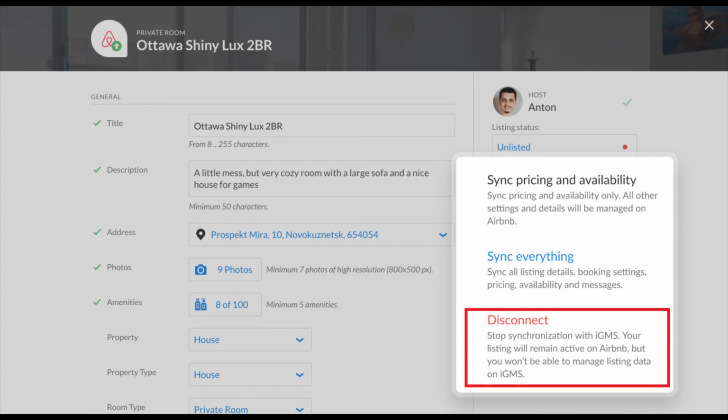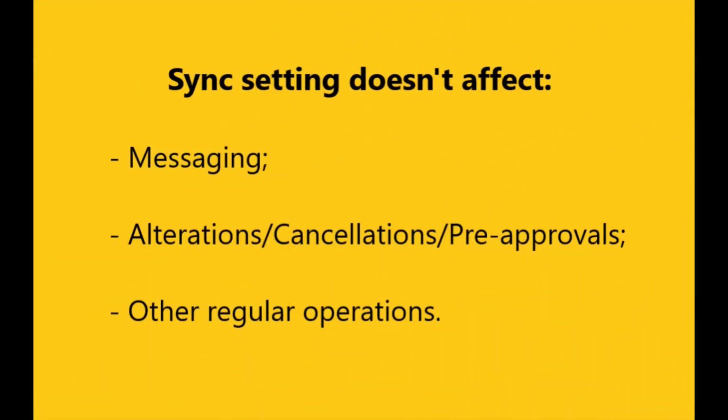To change the listing sync setting, choose the one you need and click Update. Keep in mind that smart messaging and regular operations, such as alterations, cancellations, pre-approvals, and others, are not affected by the type of sync settings.